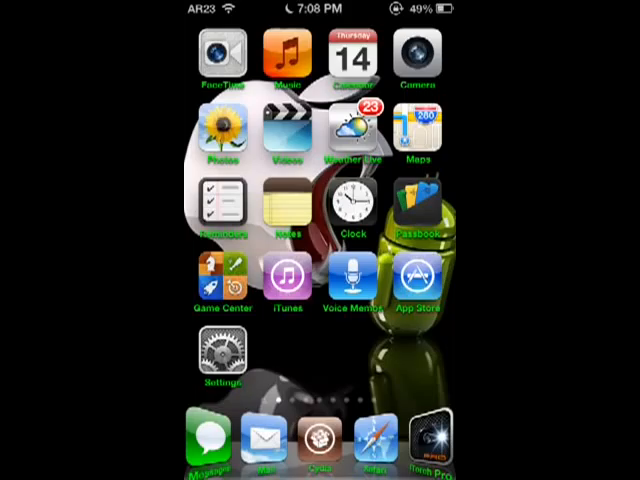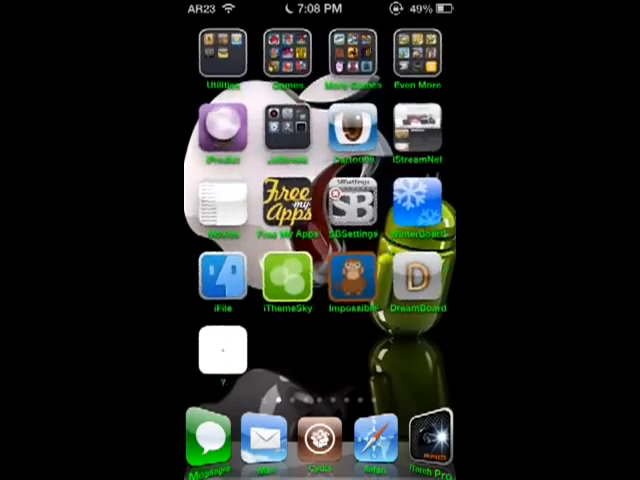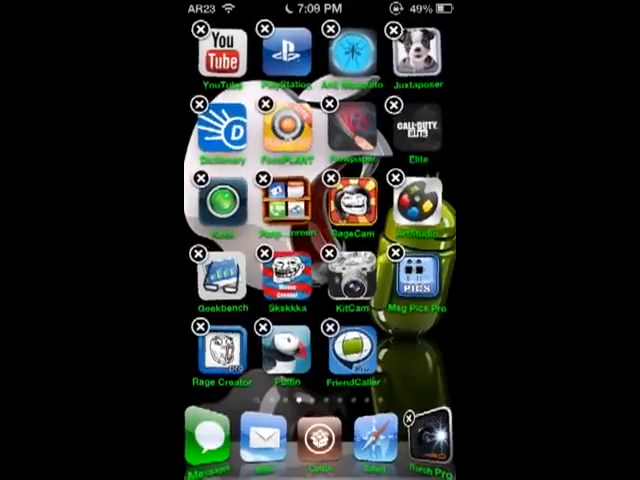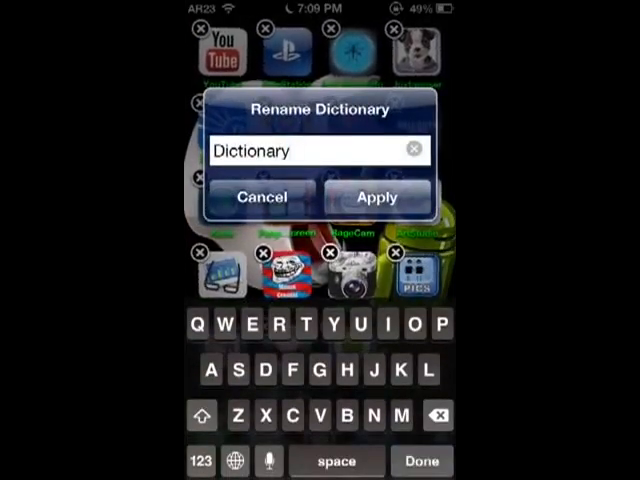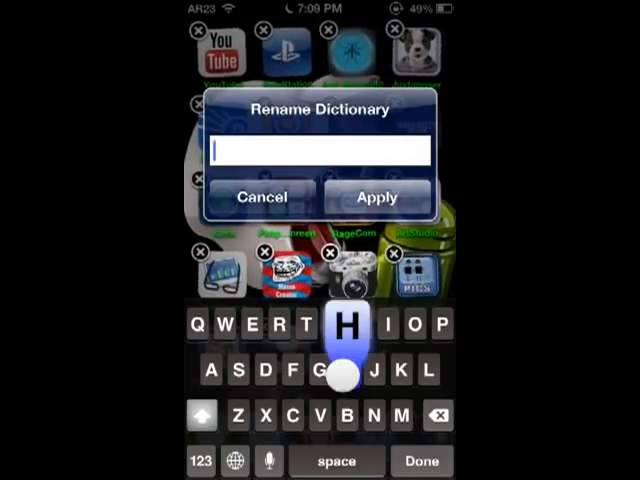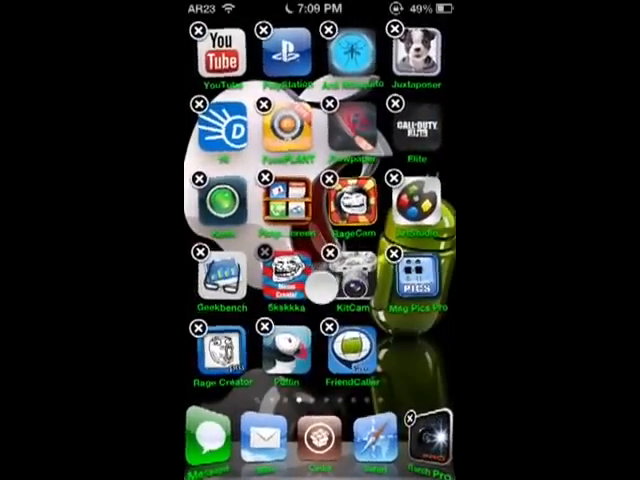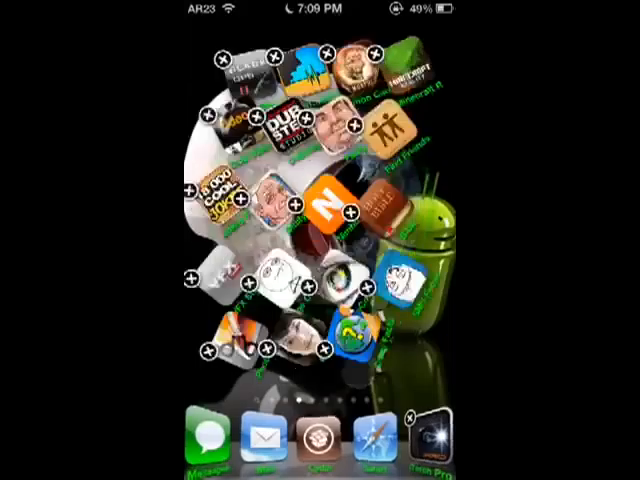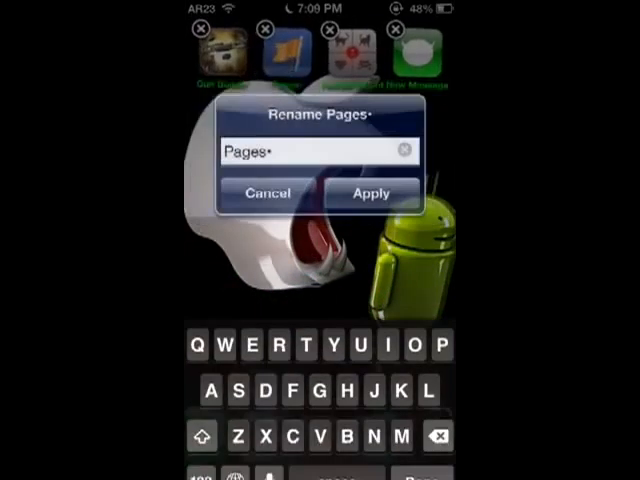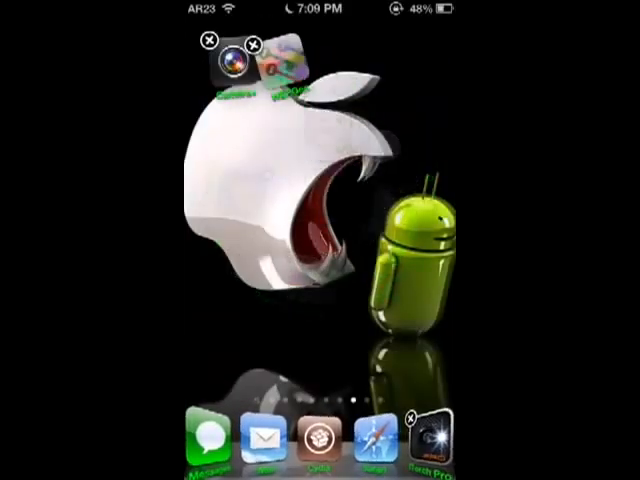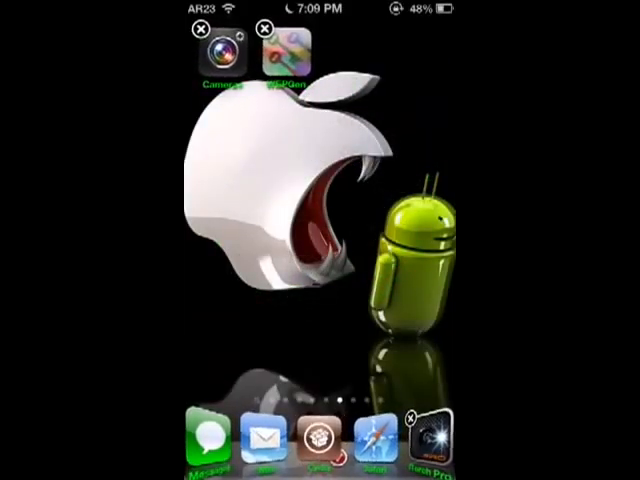Icon Renamer basically allows you to rename your icons. Let's say I want to rename YouTube. Oh gosh, I renamed Dictionary. I don't think you can rename web apps, actually. Dictionary. Say I want to rename it Hi. Now it actually just says Hi. So, yeah. I'll rename Pages. So you can just change the name of anything. Anything, basically. That's all that Icon Renamer does. Free from the Big Boss repo.